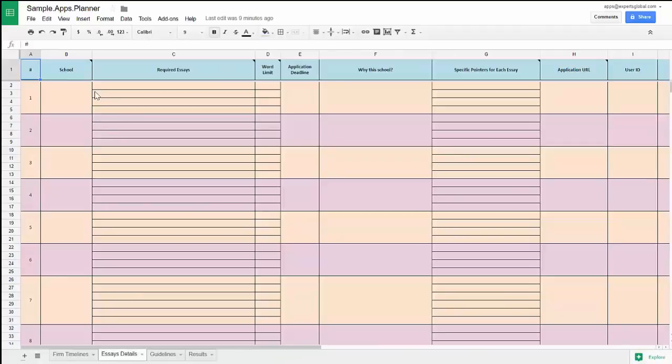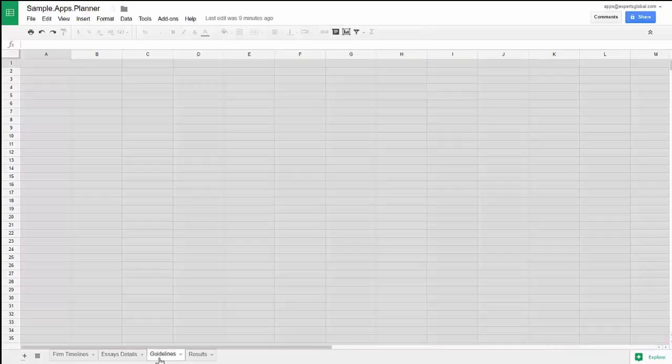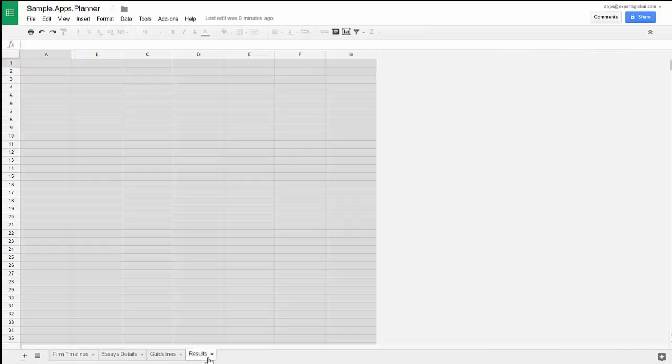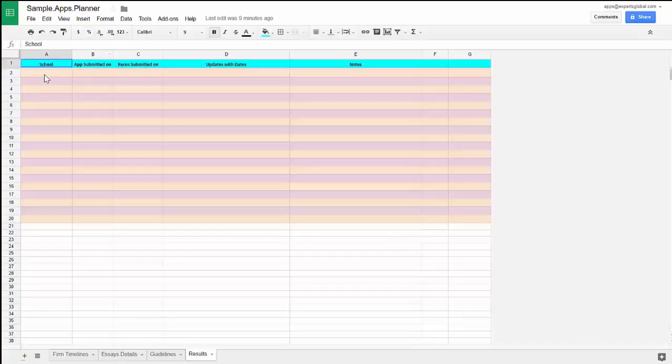Second is essays details. This is where you fill in the list of the schools that we shortlist, the required essays, word limit, and all of that. The third tab is guidelines, a broad overview of certain suggestions to keep the entire communication very clear and to make the best out of this association. And the final tab is of results, where you keep on updating the results that you get from the schools where you submit your applications.